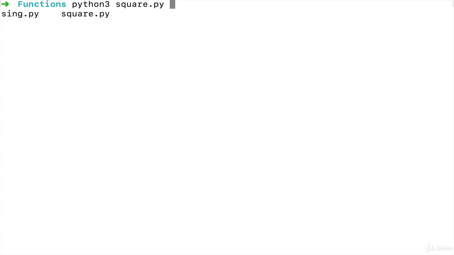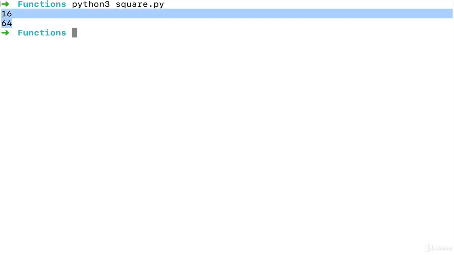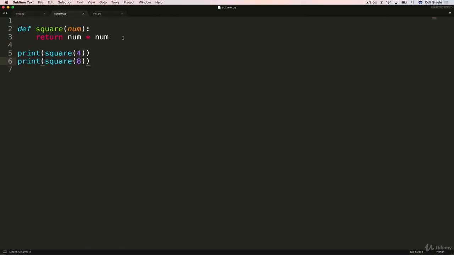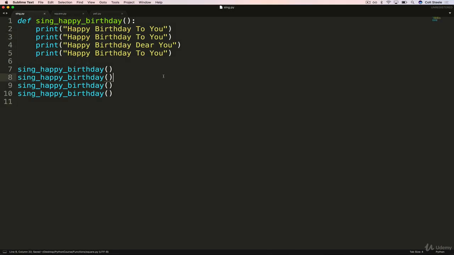So let's run it. So this is going to be python3 square.py. And we get 16 and 64. So we successfully have written a function that accepts an input and spits out a version of that input. This time it's squared.